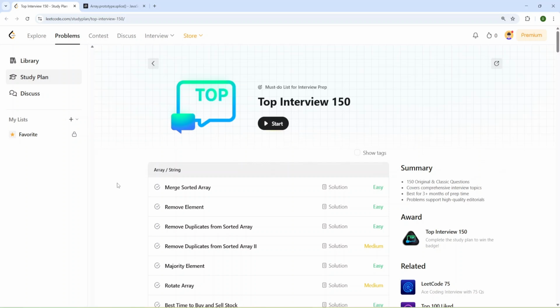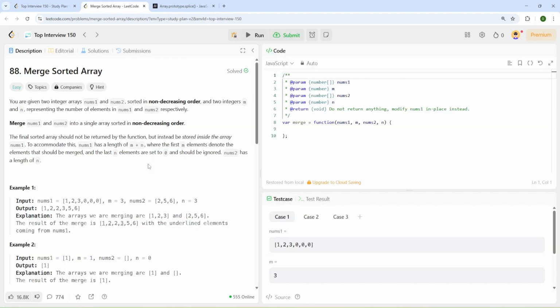Today I'll show you how to solve the merge sorted array task using two different approaches. As you can see, it's the first question from LeetCode Top Interview 150, and I'm going to open it in a new tab. It's marked as easy and has number 88. Let's take a look at the question.